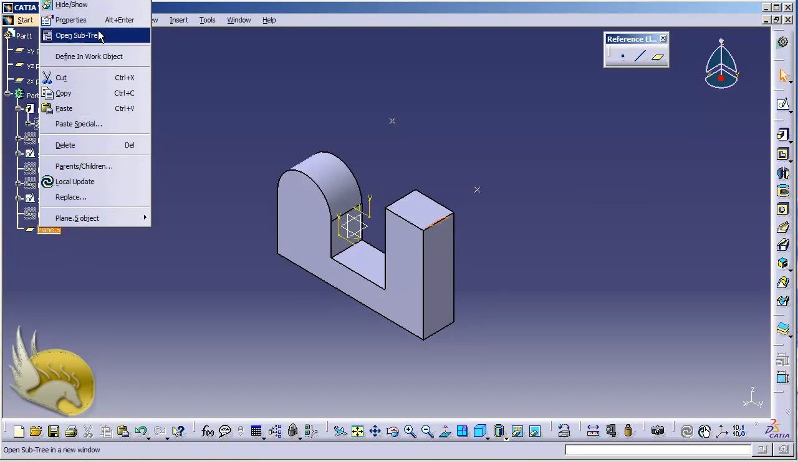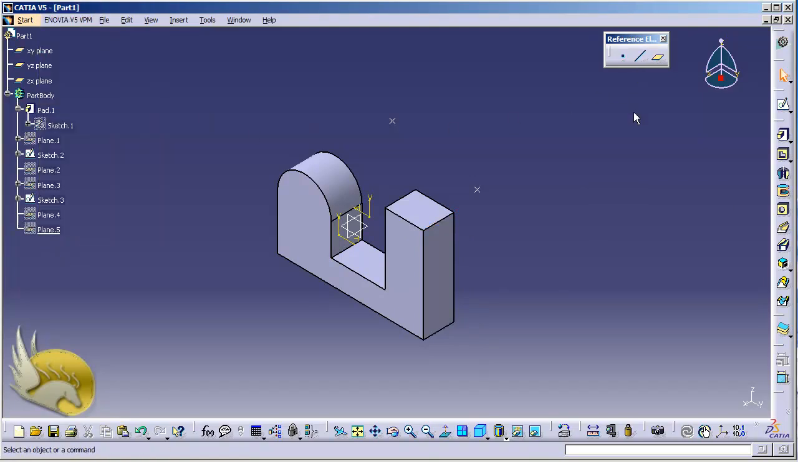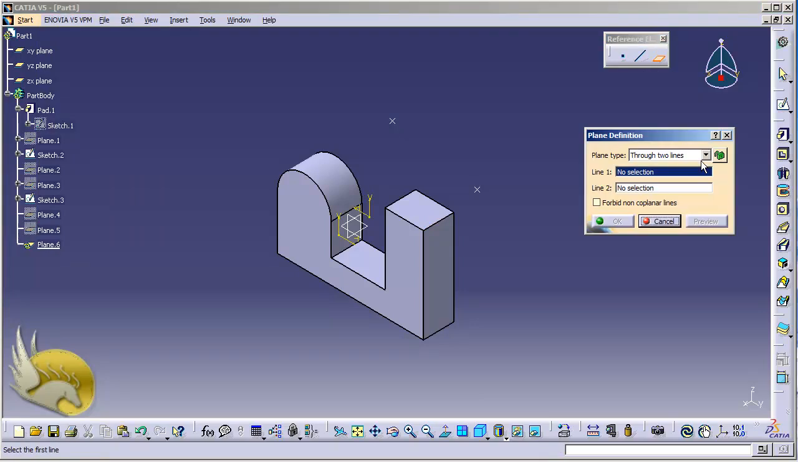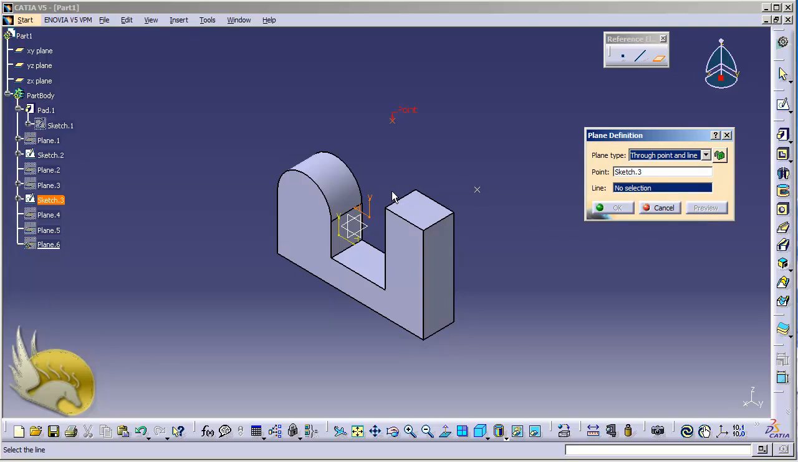Again, I hide this and select another type of plane here, and that's the plane that goes through point and line. So this is very easy. First of all, we select this point, for example, and second, you select a line. Whatever line you create, it will create a plane that goes through these 2. For example, this line yields such a plane.